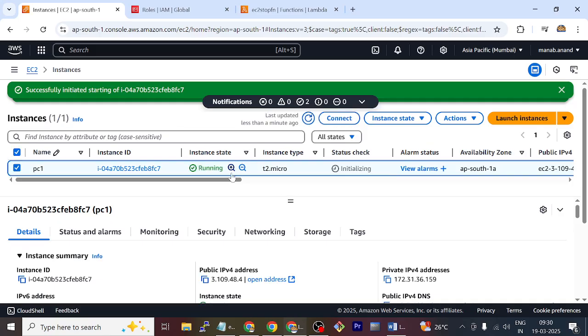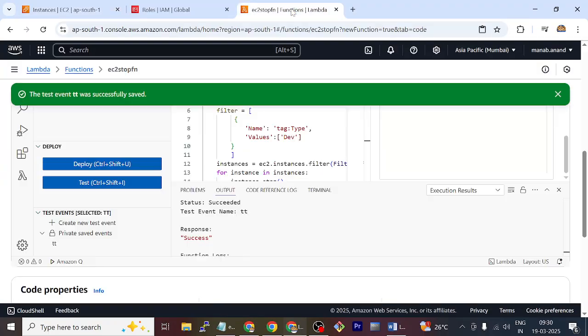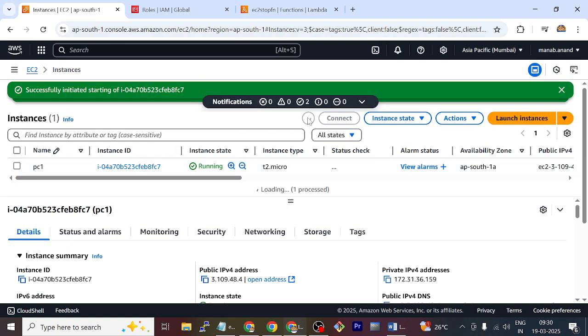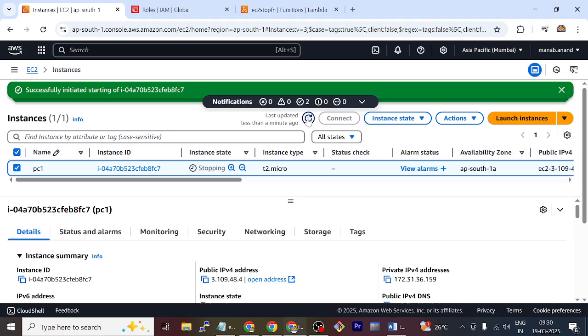Now it is running again. Back to the Lambda function and just test. It will respond success, meaning my function is properly executed. So my instance should go from running to stopping, then stopped. Okay, chalo. CloudWatch, now let it be stopped, then we will run it again.